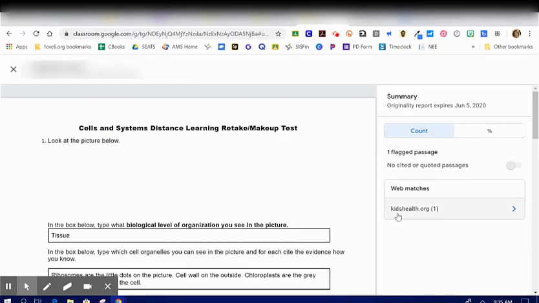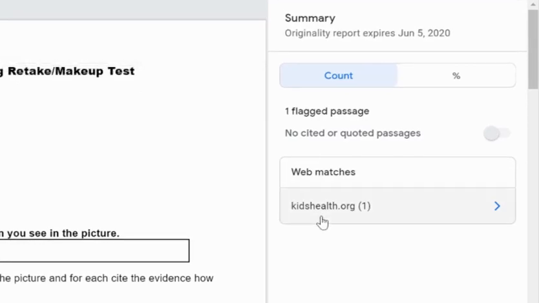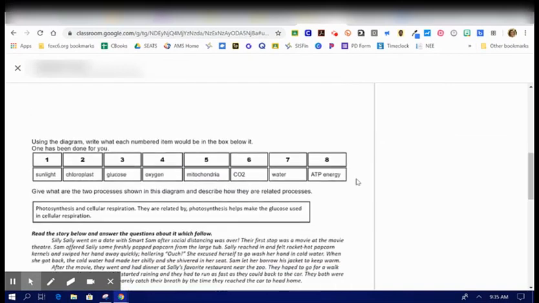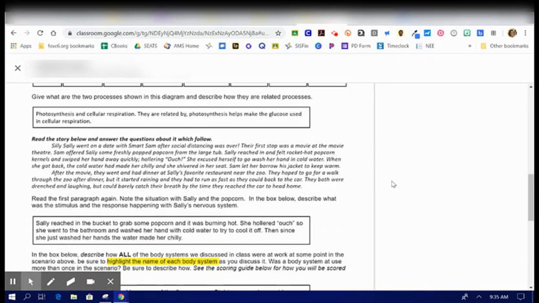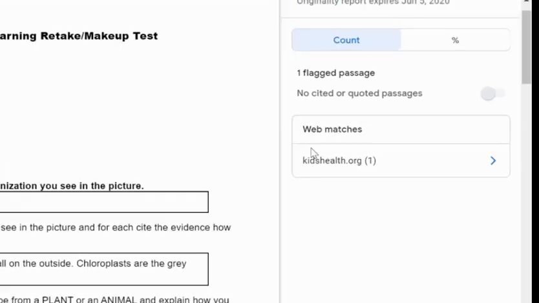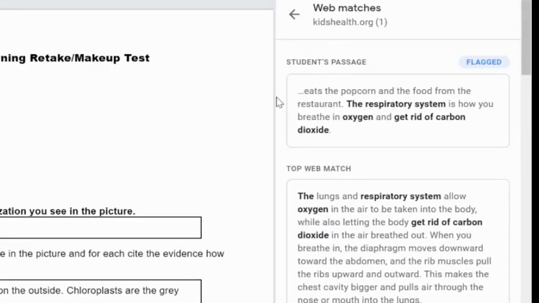And what I will do is it will tell me where it believes that paragraph came from. And I can scroll down to the place within that person's work and I can see where they thought it came from. So it will show me what the student said and what it says on the web.